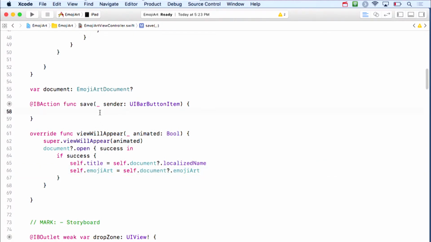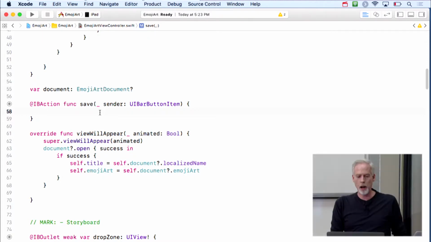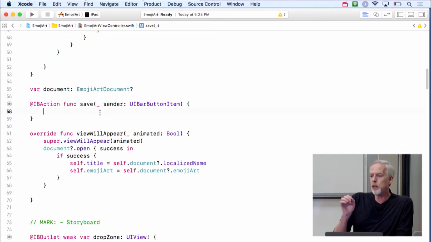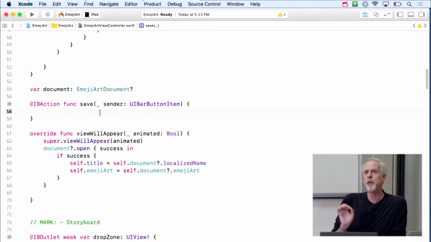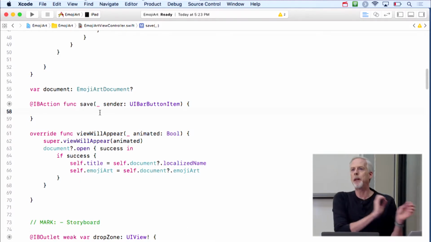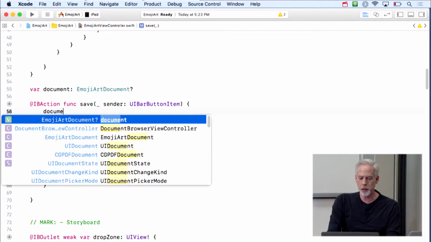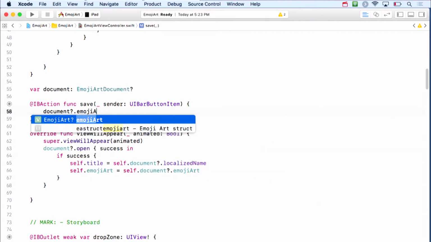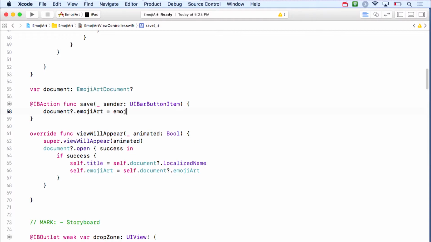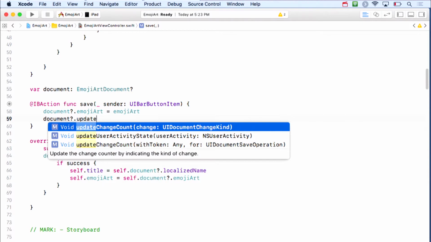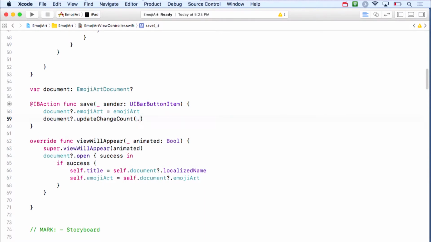Now what about save? Well, we actually don't really do save. We do autosave. So how do we do autosave? The only thing that's important with autosave is that you tell the UIDocument that something has changed. Otherwise, it's not going to waste its time autosaving something that hasn't changed. And you do that by first telling the document to look at your model. So we want to set it to our model. And then you tell the document that a change has happened. So you update the change count, and you say that that change is done.